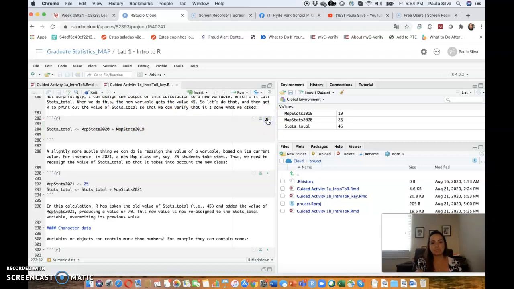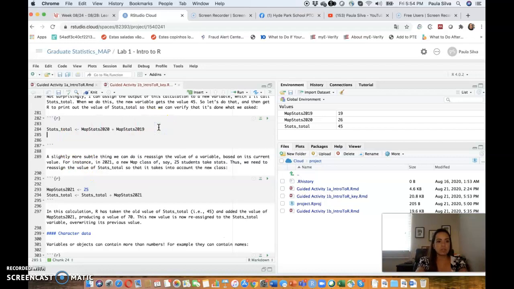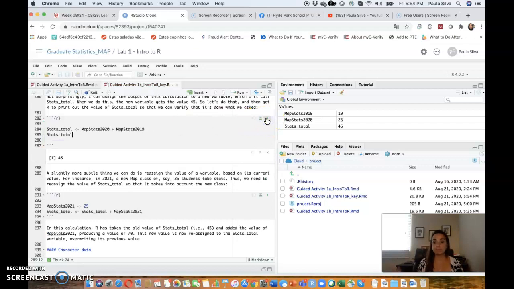So I pressed here. Again, nothing happened in the RMD. One way you can check things is to look in the workspace. Stats total 45 because it's the sum of these 2. And then we can also print the variable, which I forgot to do here. You can do that on your own. Stats total, and you click, boom, 45.